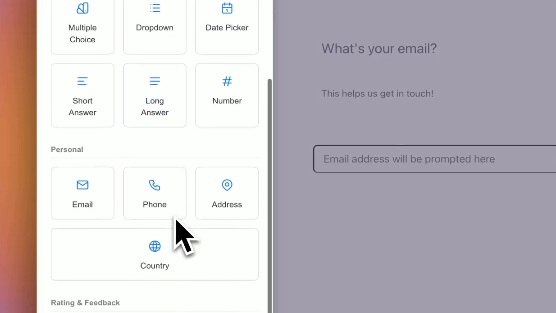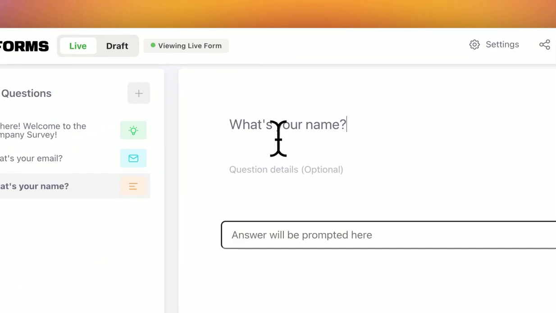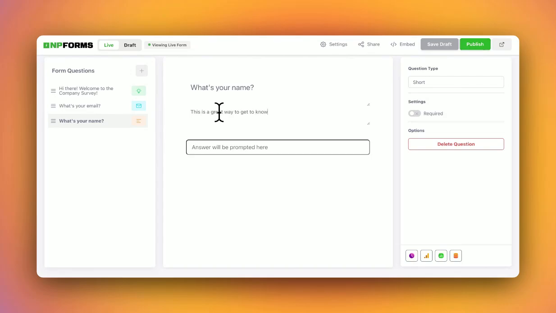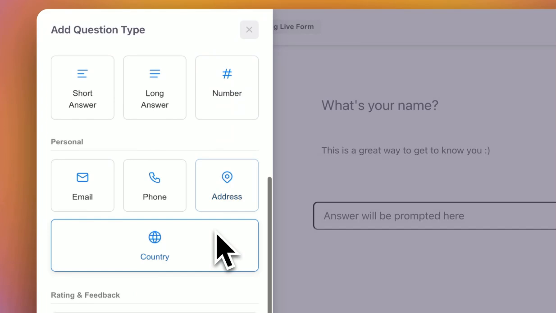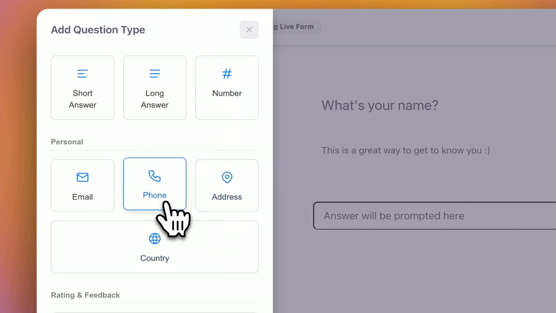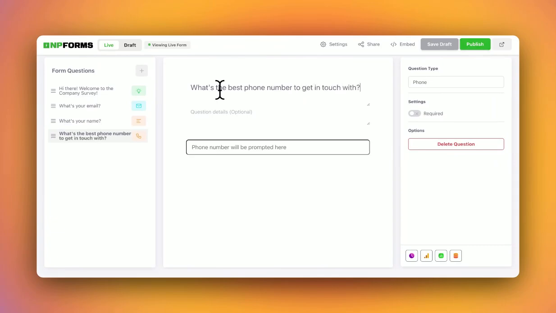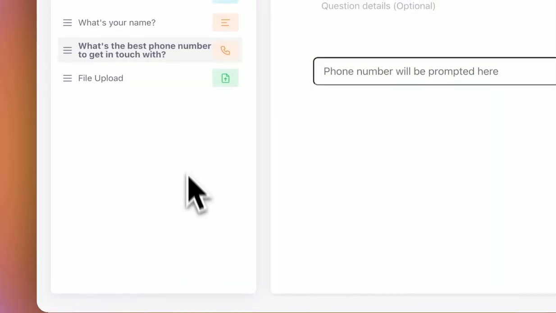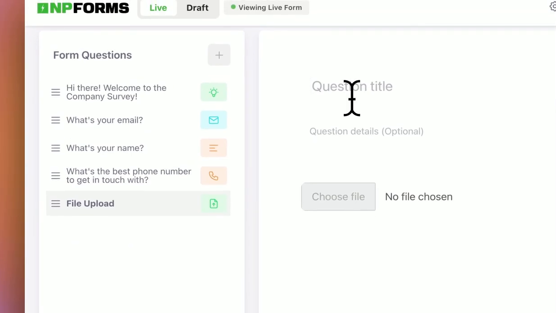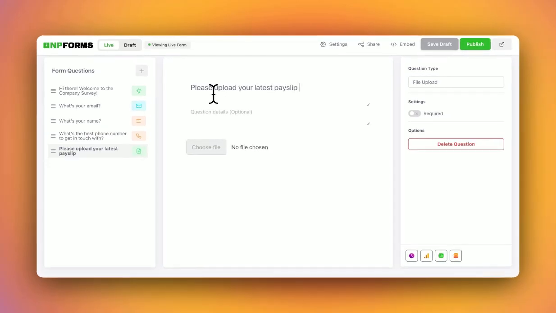Now, let's add in another question to collect the name from your form visitors. Next, let's add a phone number control to collect phone numbers from your form visitors. This comes with a country code selector and a phone number validator to make sure that your form responses are well formatted. All done. Now let's add a file upload control, which allows your form visitors to upload files with the rest of their responses. These will be stored securely and viewed anytime by you and your team.